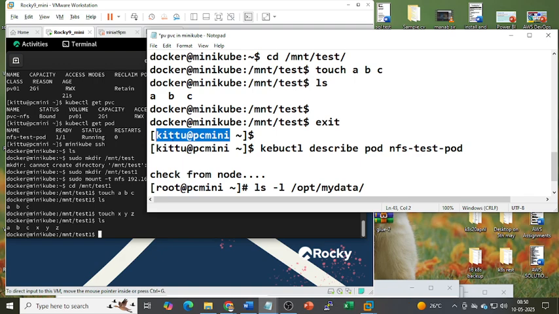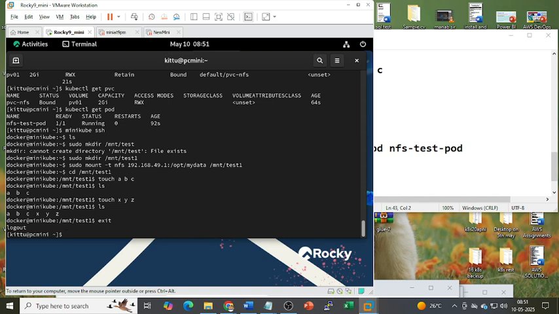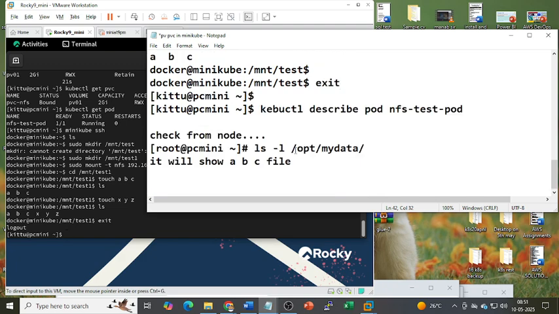It is going to show my local user kit2 and PC mini. Check it here. Kit2 PC mini. So exit from here. Exit it. Again I am back to my host machine. Now when I'm in the host machine, I'm just going to check /opt/mydata, which is available in this local machine's NFS mount.